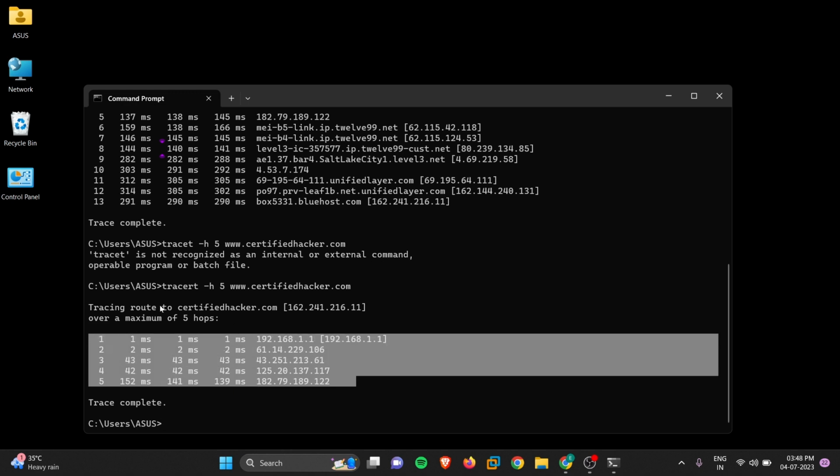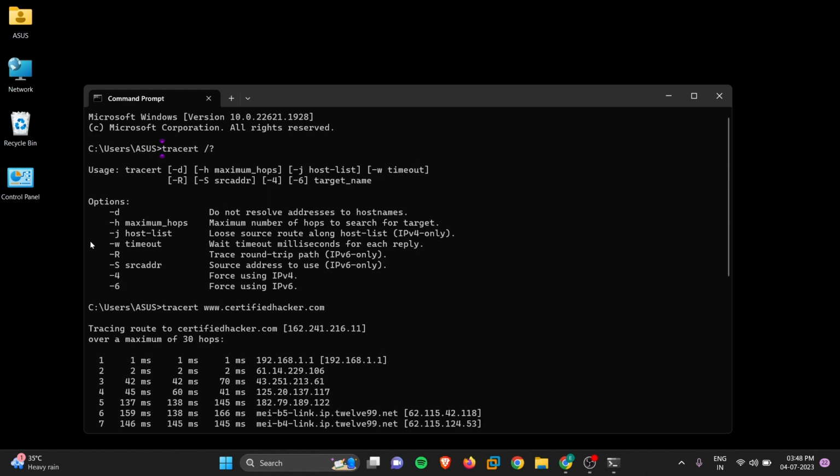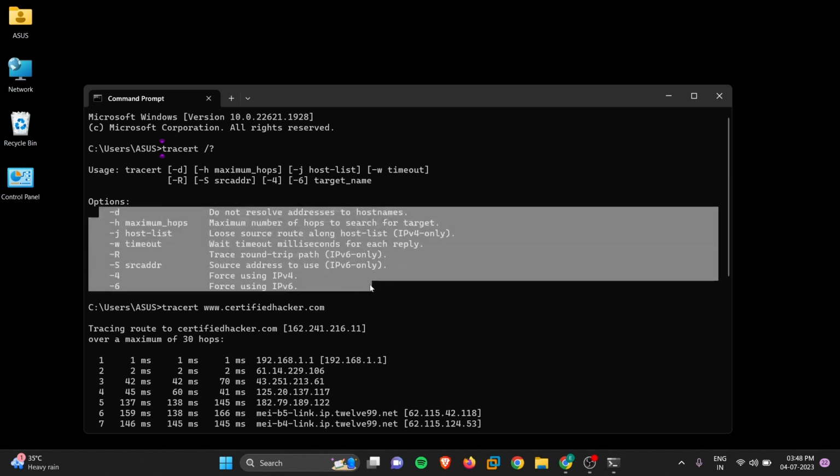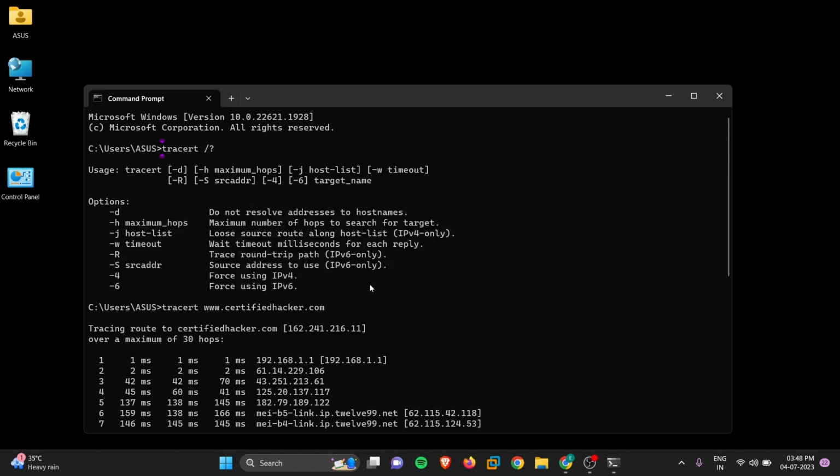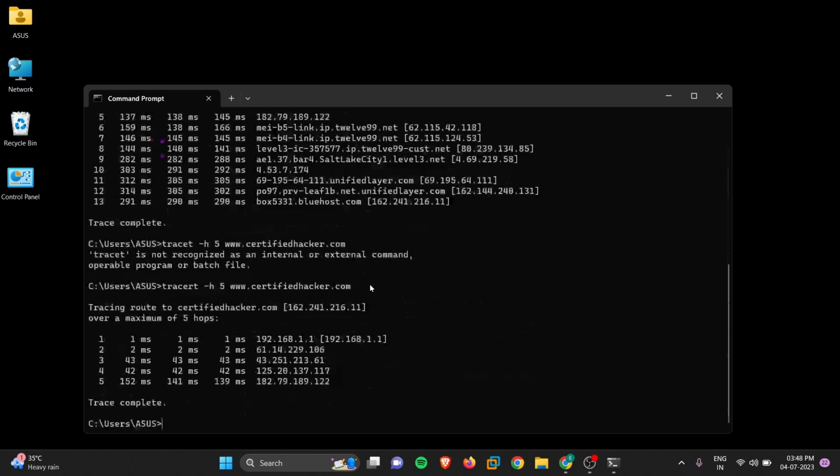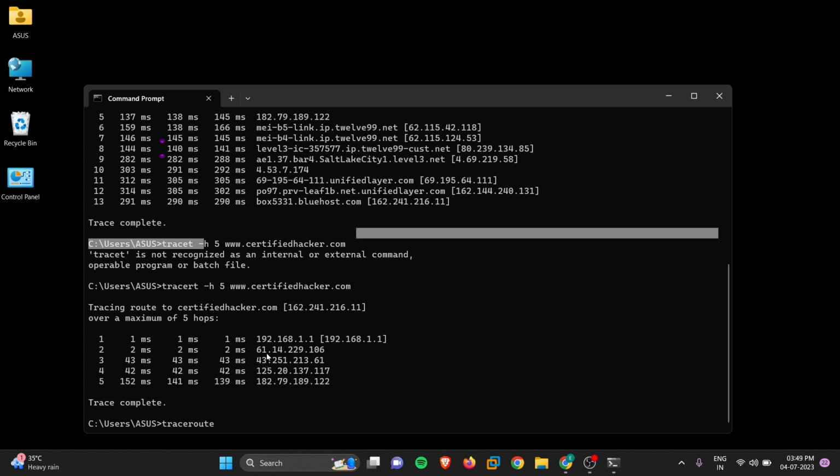This is how you can use the Tracert tool, and you can use all these options for different results. So this is all about the Tracert tool. For Kali Linux, you just need to use the command traceroute. The other commands will be the same. So now let's move to another topic.